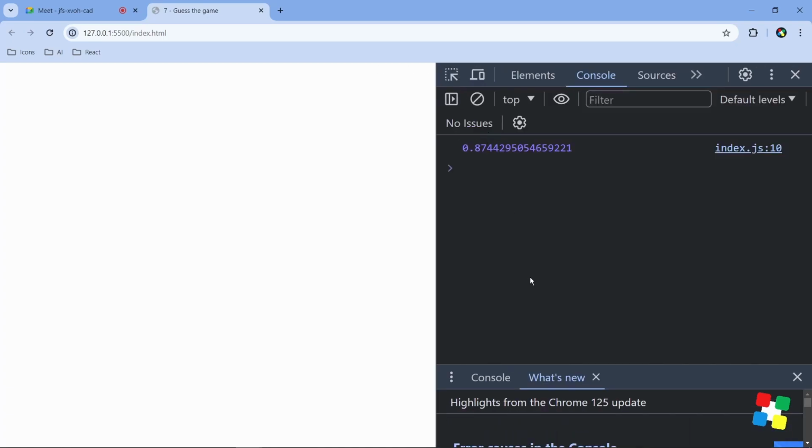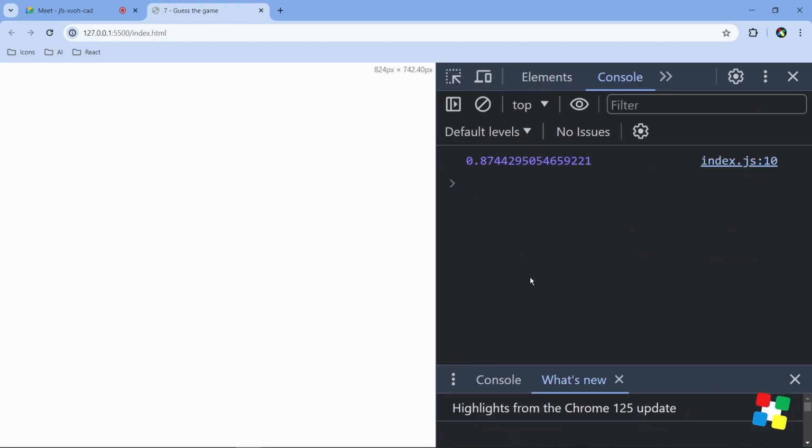I will just make the screen big. I'm just refreshing, Control R I am using. So you can see it's generating the random number and it's not exceeding 1. So this is how we can generate the random number.